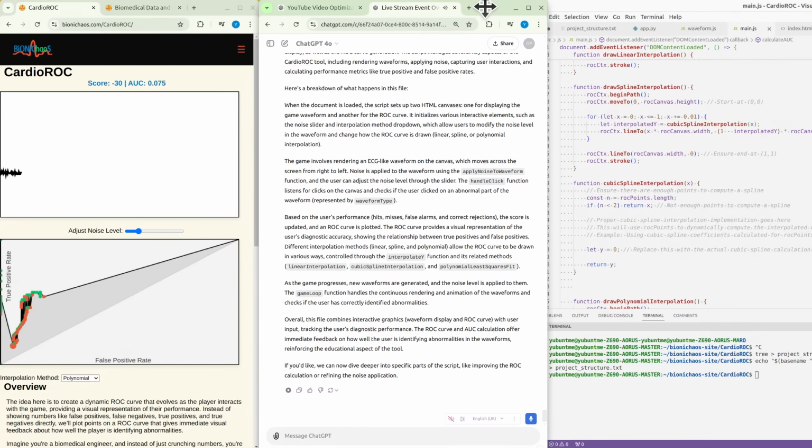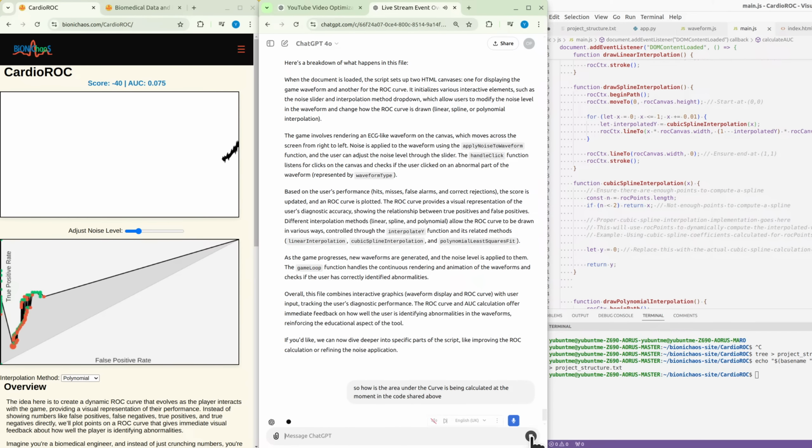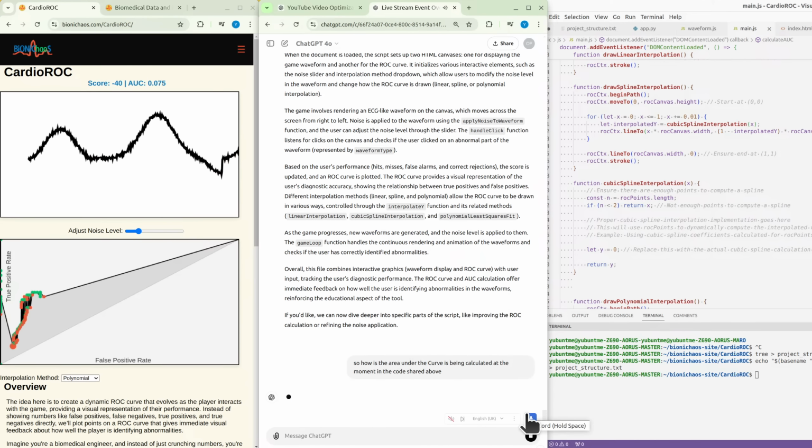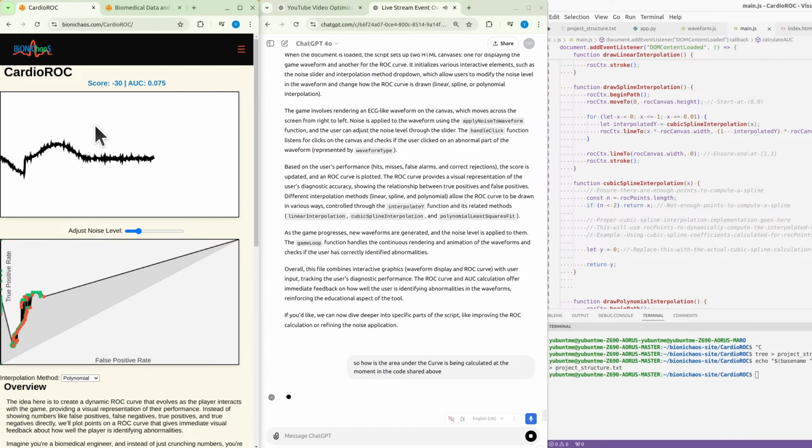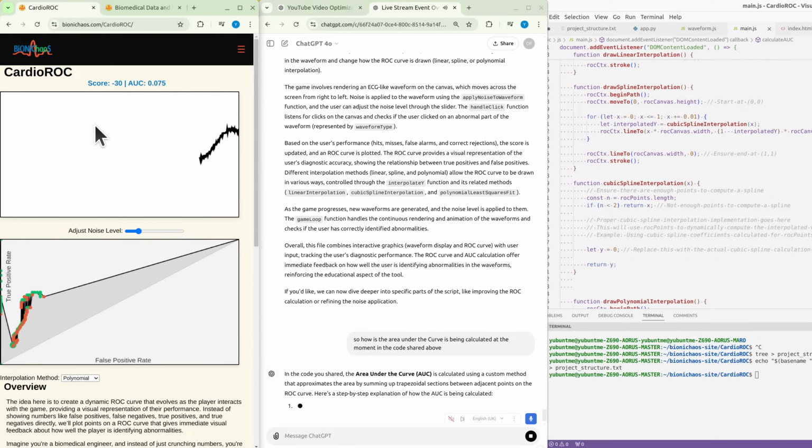performance. The ROC curve and AUC calculation offer immediate feedback on how well the user is identifying abnormalities in the waveforms, reinforcing the educational aspect of the tool. If you'd like, we can now dive deeper into specific parts of the script, like improving the ROC calculation or refining the noise application.